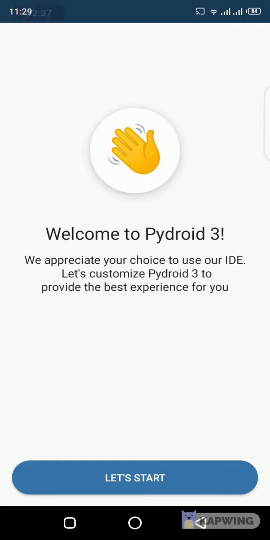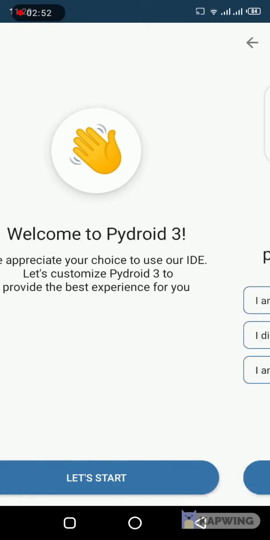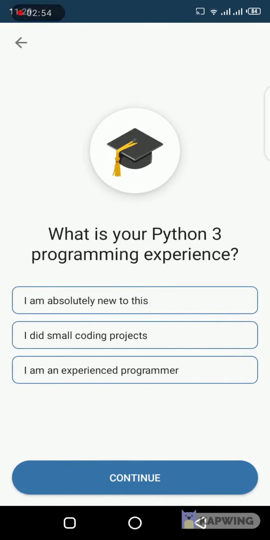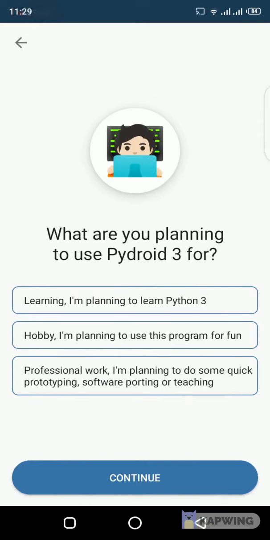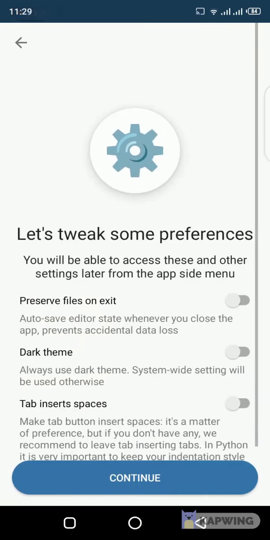There will be some pages that appear when you start. There is a welcome page to Pyrite 3. We appreciate your choice to use the IDE environment. So let's get started. If you are new, you will have to select here that I am absolutely new to this. Click it and continue. Learning, I am planning to learn Python, and continue.